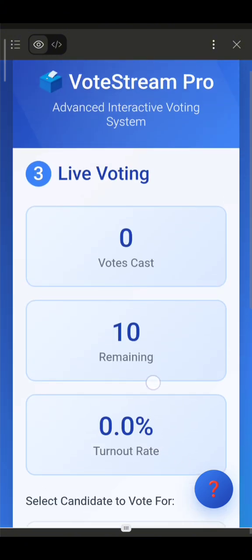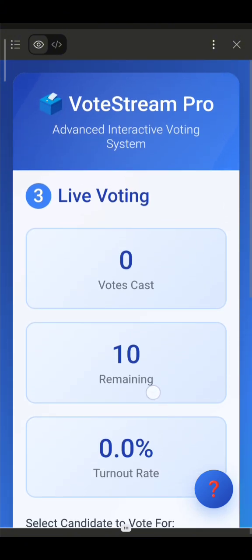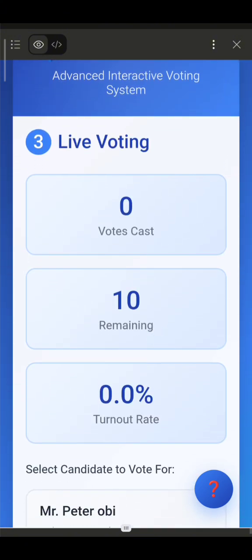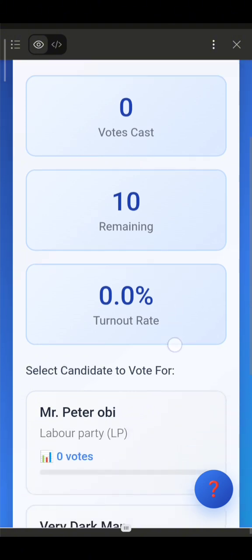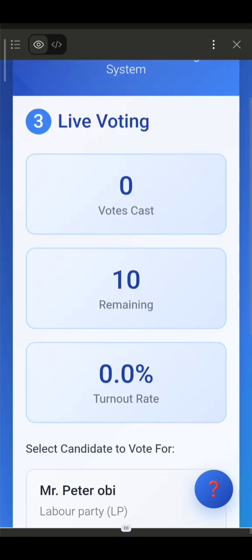So this is what happens when you launch it. You have the live voting, and those are the parties that I registered. You can register more than 3 parties, up to 100, 200, or 500 parties, depending on the election that you want to do. You get the total number of accredited voters, the turnout rate, and the total votes cast, which is 0 because we have not cast any votes.